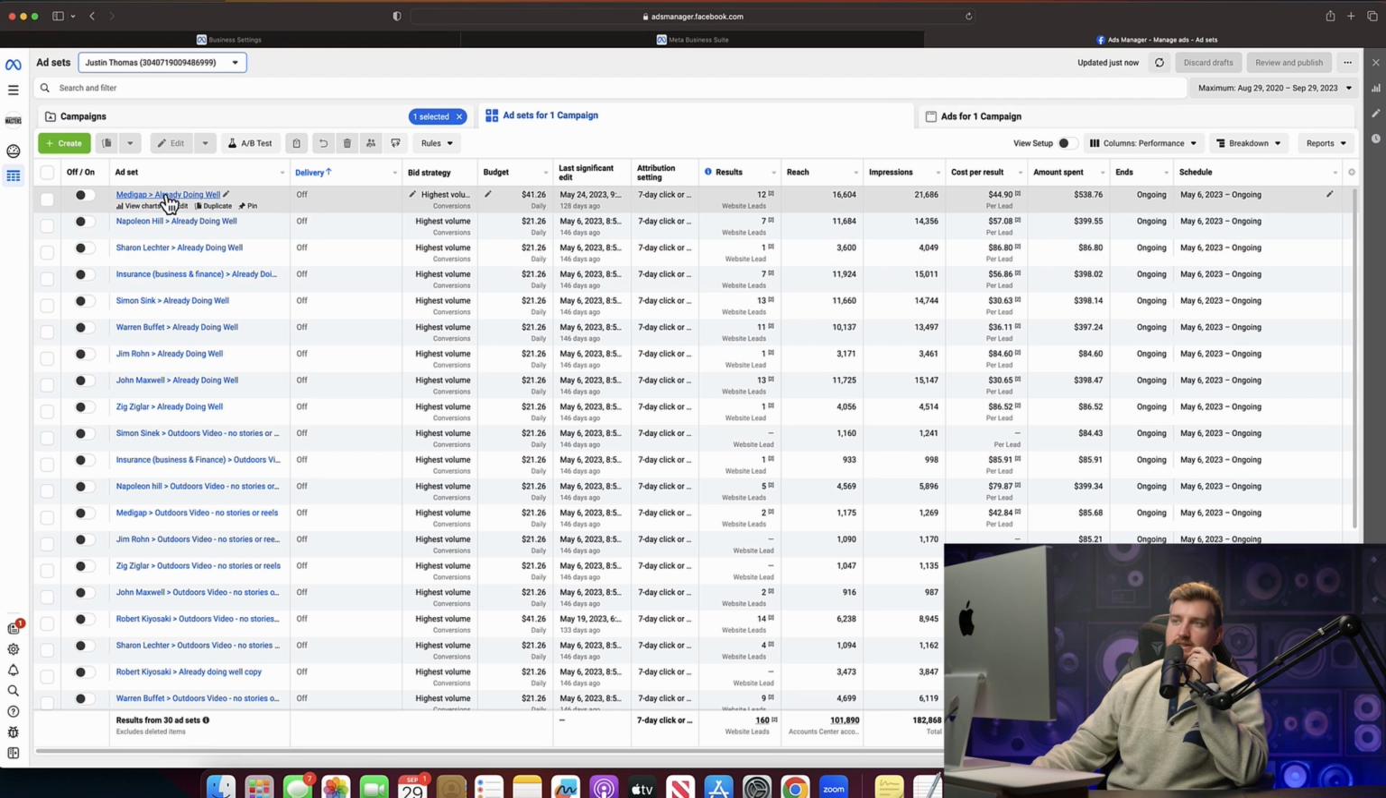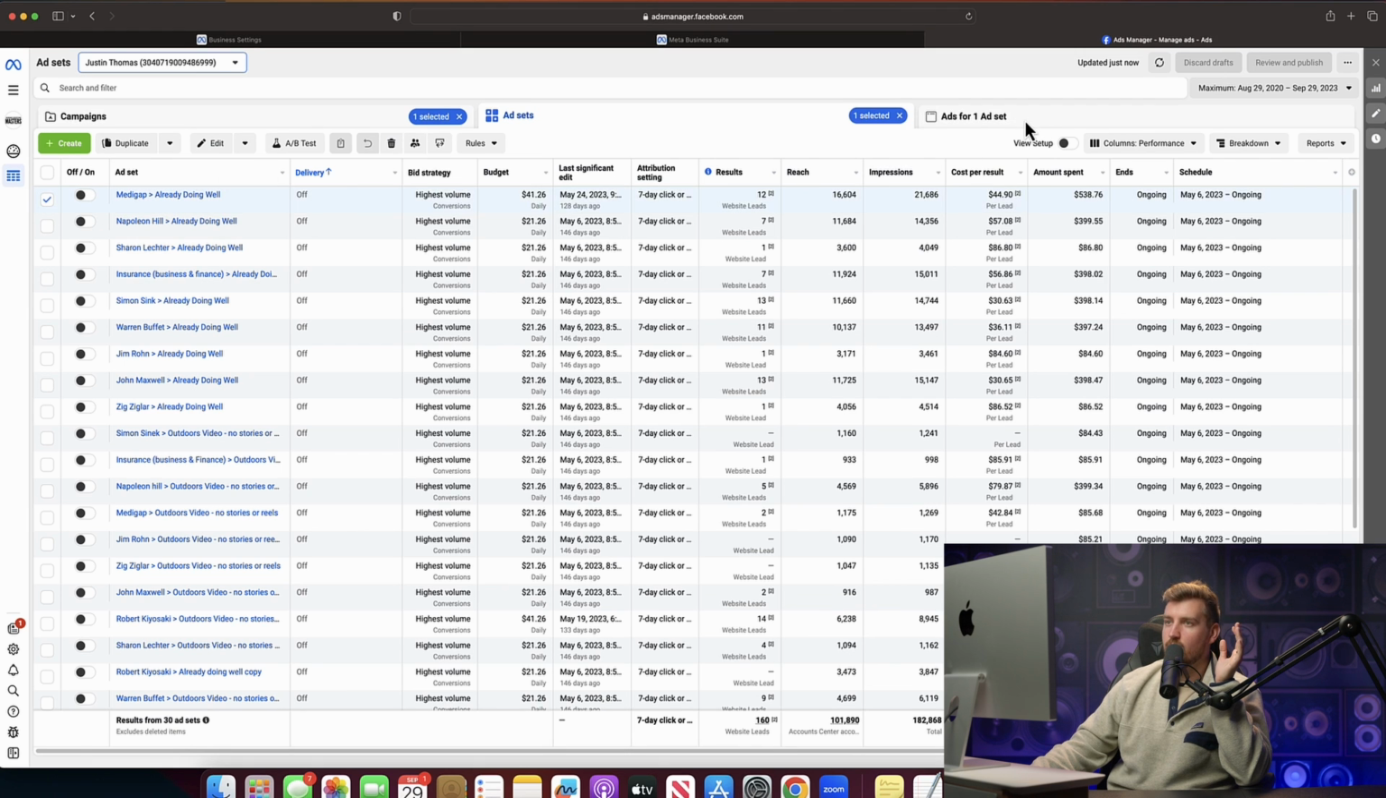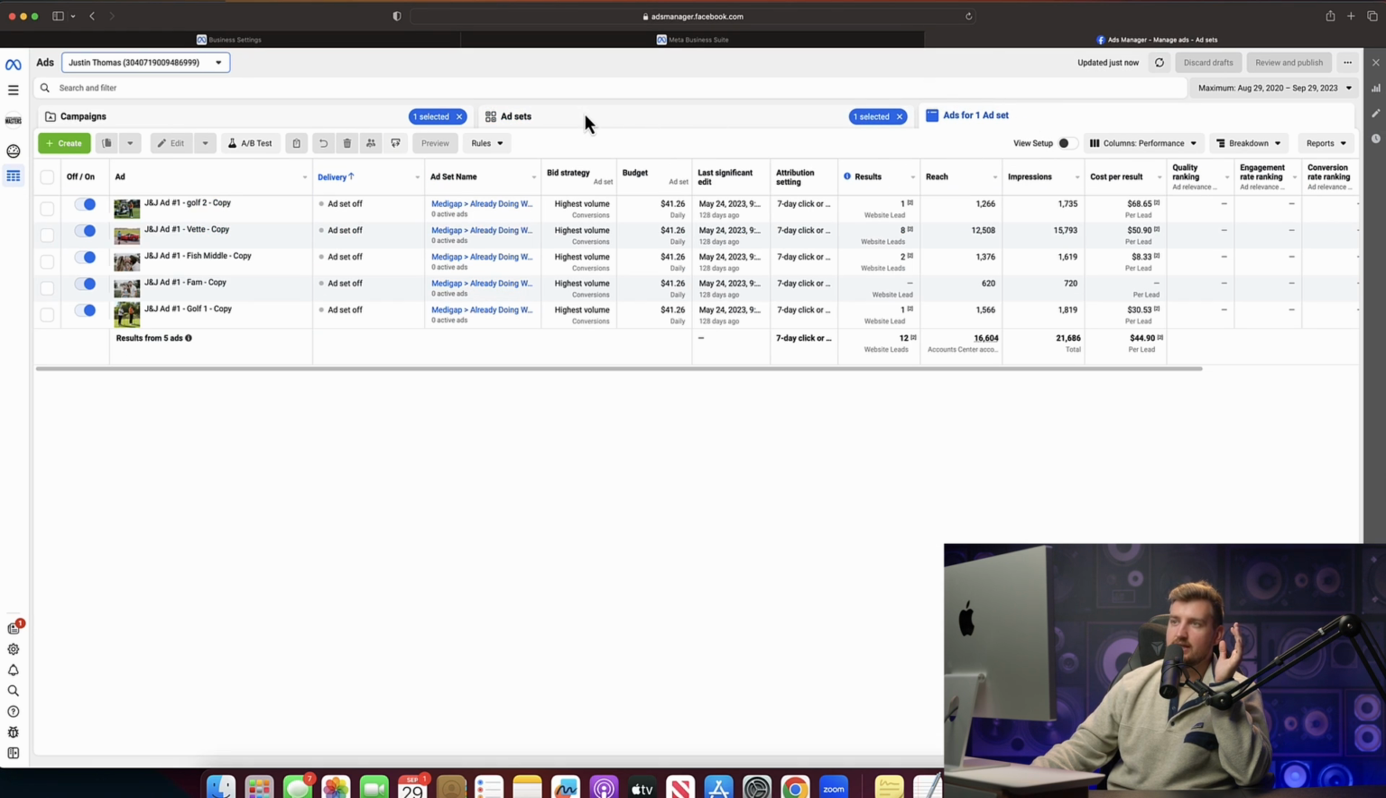If you want to look at all of the ads that are inside of this specific ad set, you can do what we did before. You can select it and then click ads, or you can just click it and it's going to open the ads inside of here. So that's a rundown of how all this works.